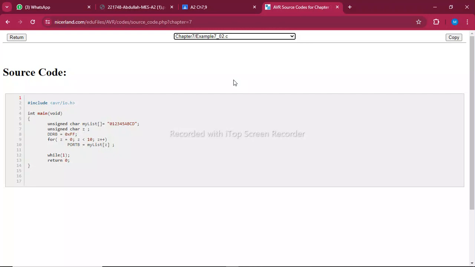Here is the code. In the example, first we include the library AVR IO for the input outputs, and then in the main function we define an array of mylist and then declare a variable z, declare port B as output, and then there is a for loop which, when z is from 0 to 10, repeats itself, and then infinite loop while 1.